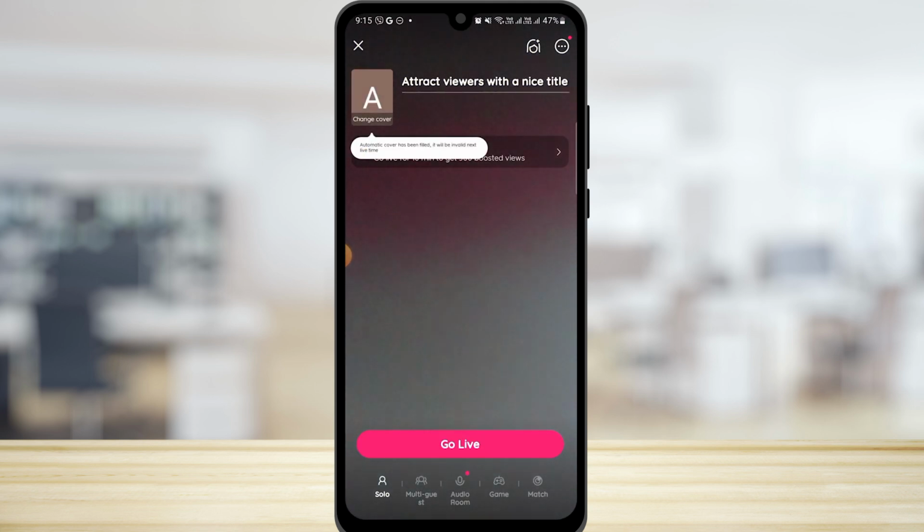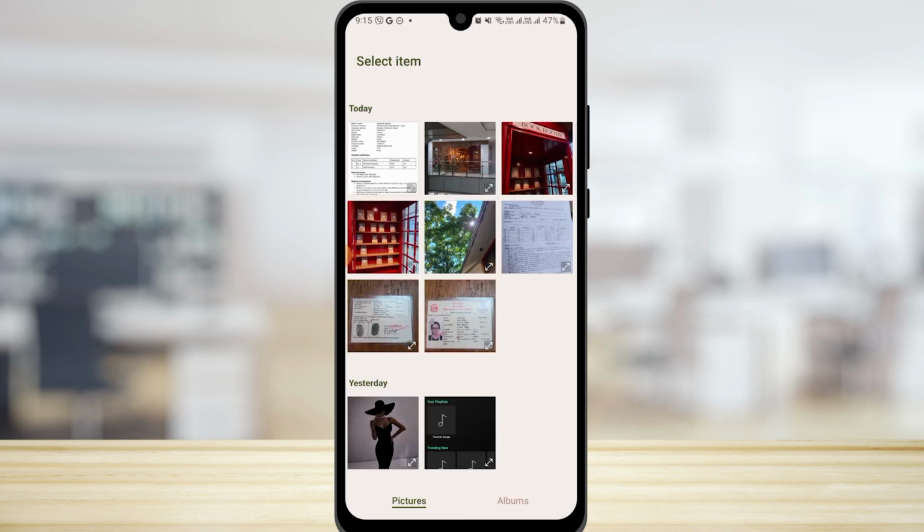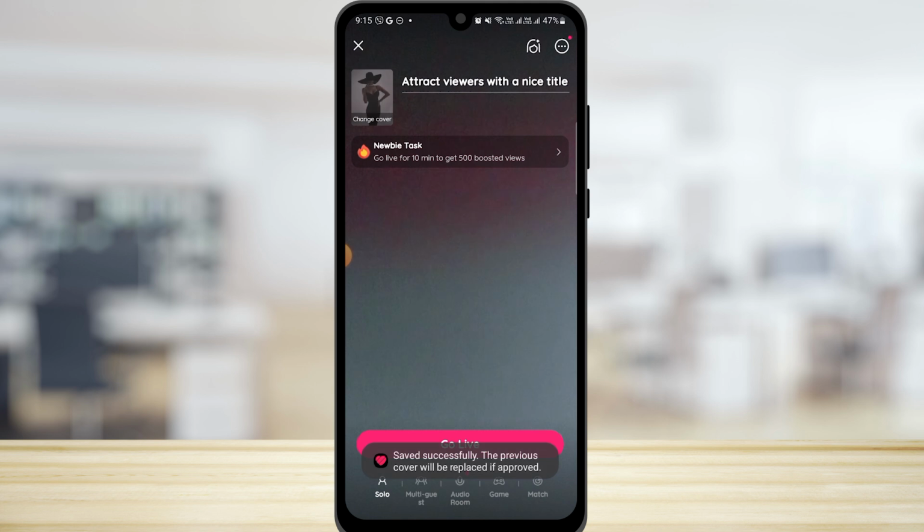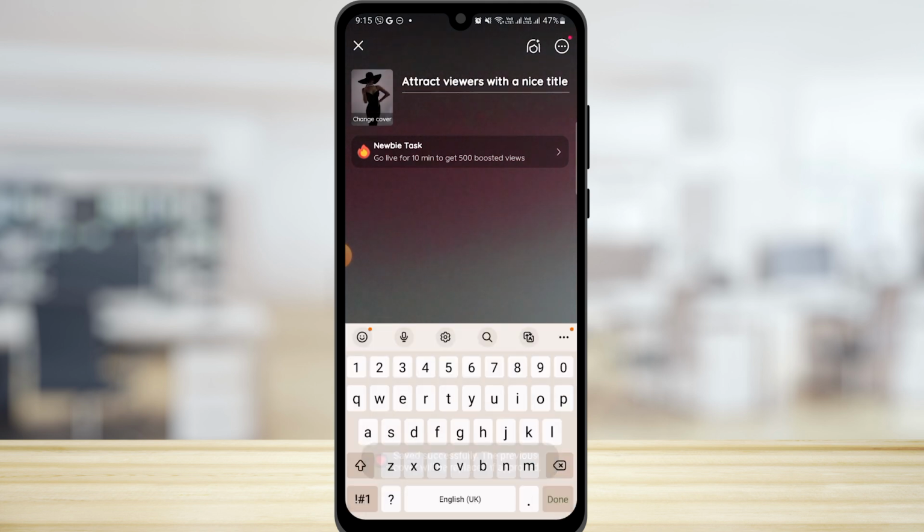So you can also change the cover photo to make it more attractive. So from your gallery, you can choose whatever cover photo you want and then attract viewers with a nice title. So here you can add a nice title about what the live is going to be. So here I'm just typing my first live.